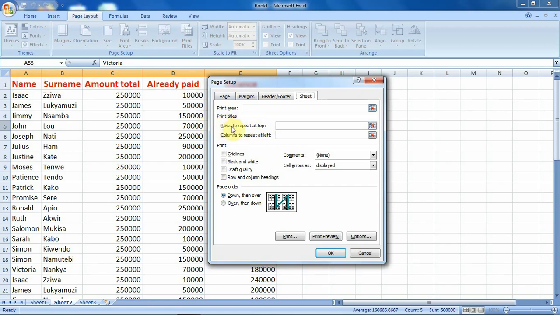Now if you're working with rows and you want the rows to be repeated on each of the printed sheets, then you select the option for rows to repeat at top. After selecting this field, we shall specify that specific row that we would like to be repeated on each of the printed sheets. In this example, it is row 1. So you click on row 1 and then it will be inserted in your field.